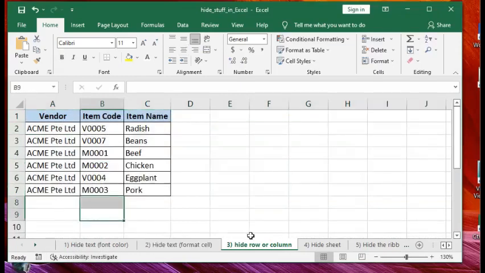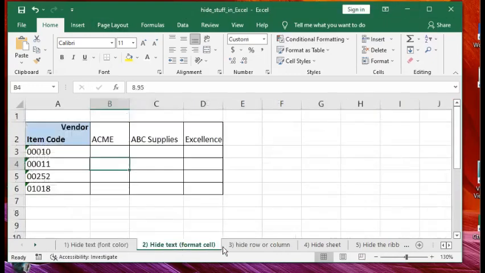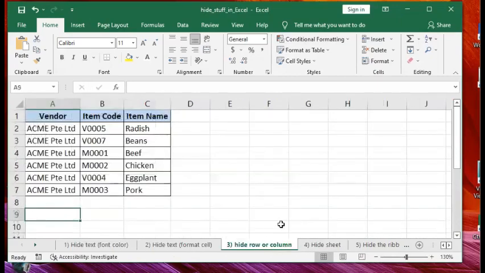Okay, so in this technique, we've seen how to hide one or more rows and one or more columns. For multiple ones, they have to be adjacent, beside each other. The fourth thing we'll be learning is how to hide a sheet. As you know, in Excel, the whole file is called a workbook, but the tabs at the bottom are called sheets or worksheets.